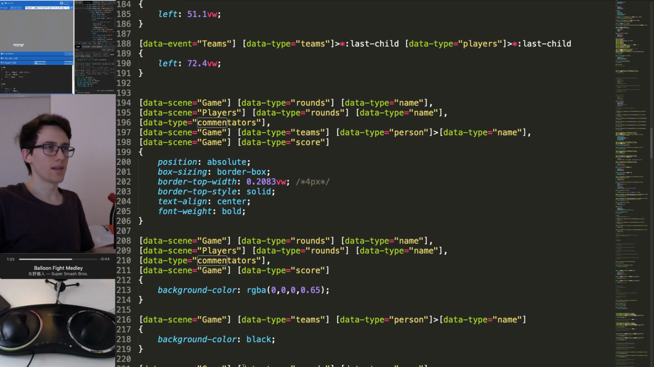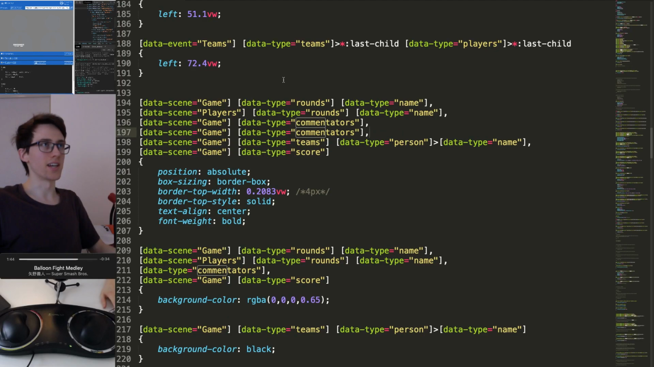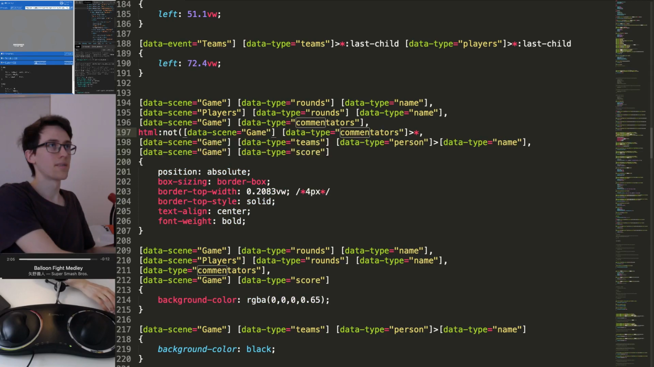So I want it to apply to the whole commentators element for the game scene, but in the commentators scene, I want it to only apply to individual commentators, like that. So that's when the scene is not game, so that's like HTML not, when the scene is not set to game.